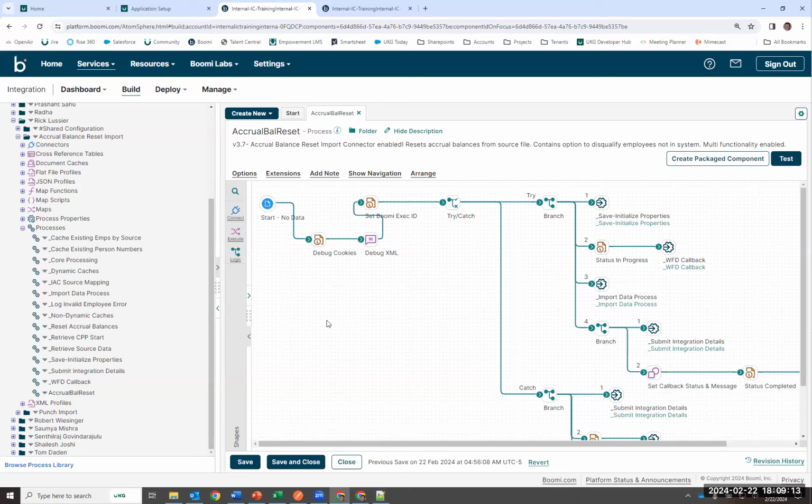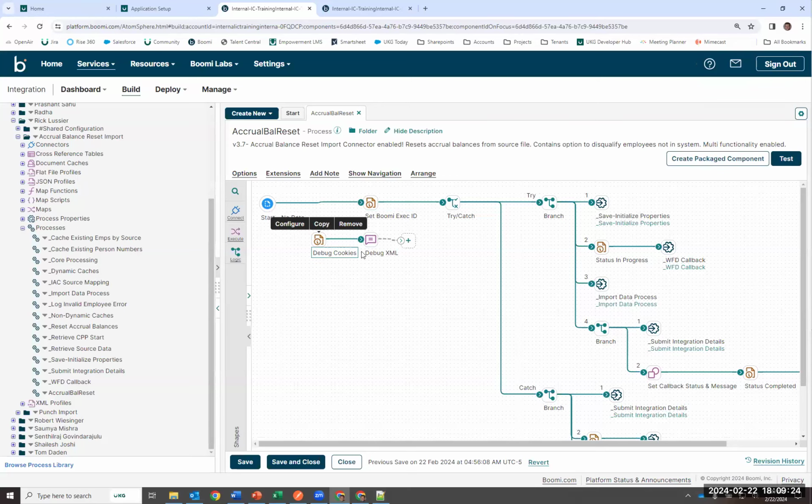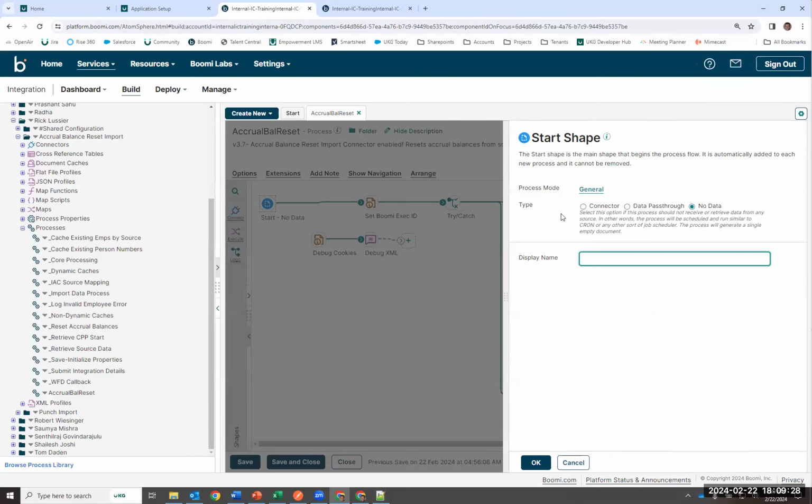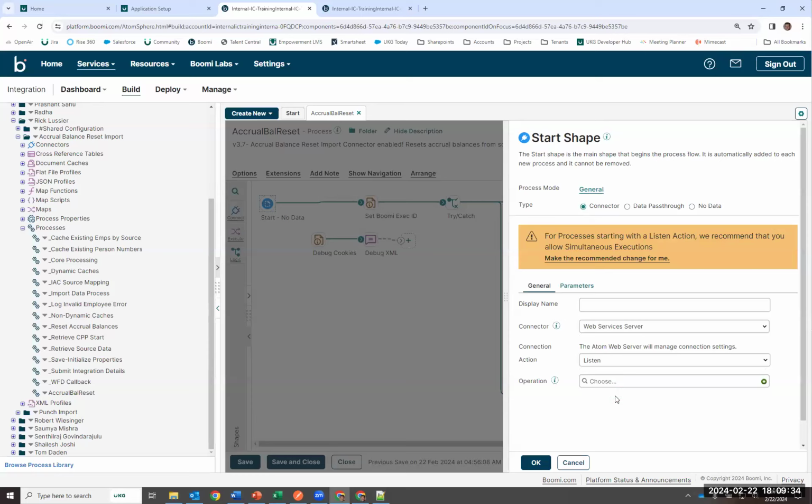But when you're done with test mode, and you want to put this back so that you can redeploy it on a tenant and run it on a tenant, then you have to back out the changes you put in. So I'll disconnect my two debug shapes. I'll change my start shape back to a connector. And it was a web services server connector.